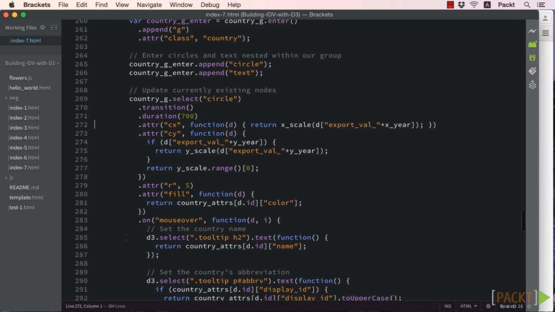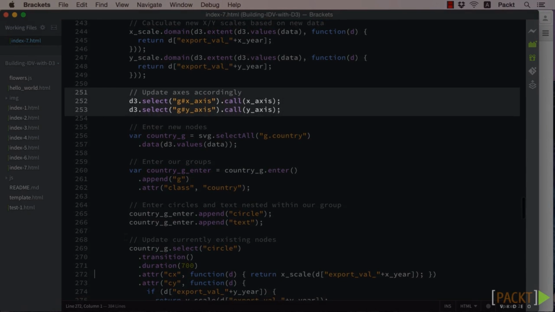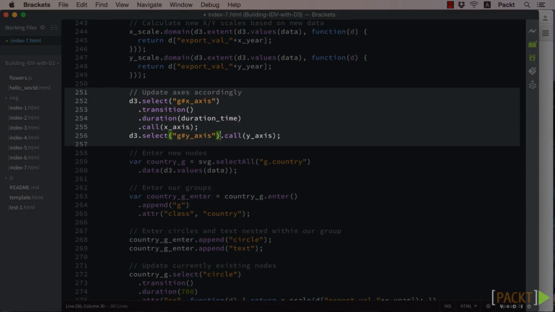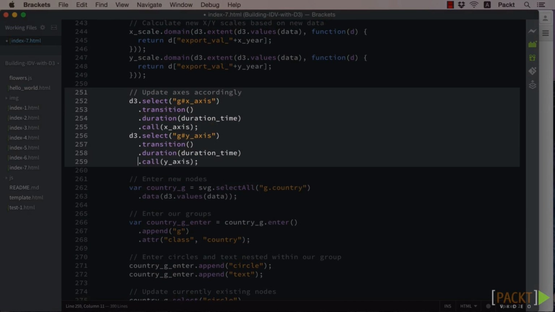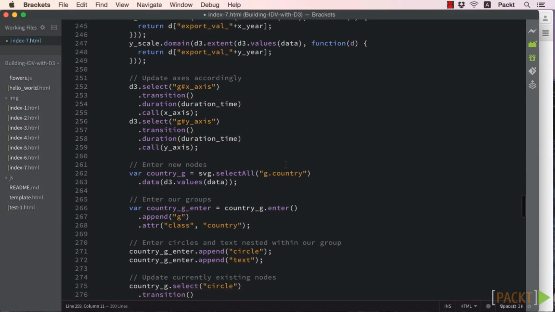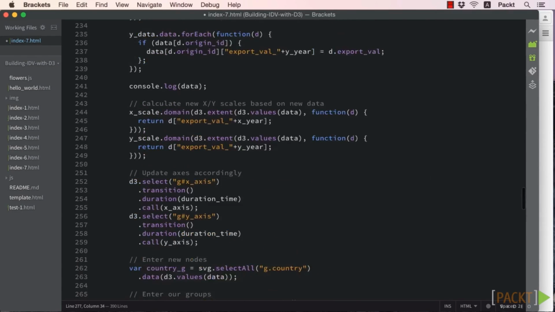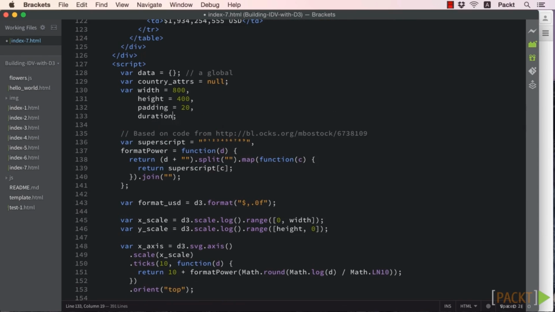We can do the same for our axes. We'll find the lines where we update our axes and simply add the same 2 lines, a transition and a duration. In order to keep our code a bit more modular, we'll define the duration time above and store it in a variable, so if we want to change it in the future, we'll only need to change it in one place. Now that's smart coding.